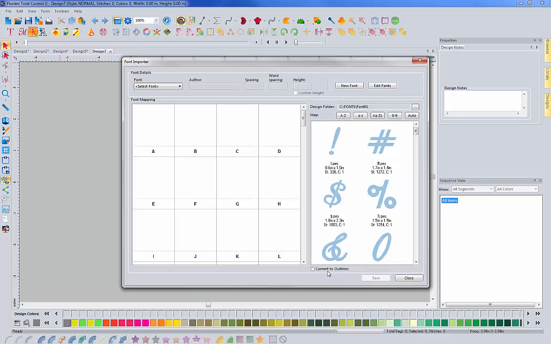We also have a convert to outlines feature down at the bottom. What this means is if you think you're going to resize the designs a lot, things like density will change as you resize, so you'll want to make sure you convert those to outlines. That allows the software to regenerate stitches as it resizes. So that's just another option. Let's go ahead and get started.